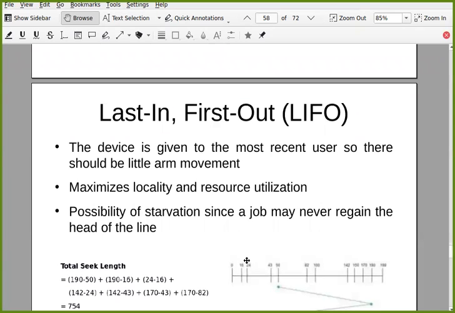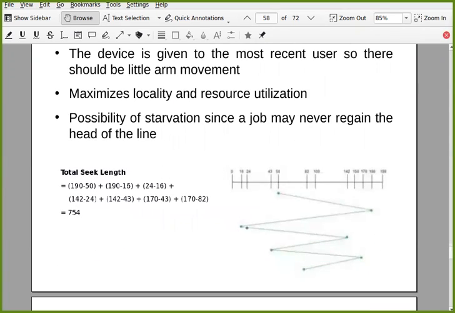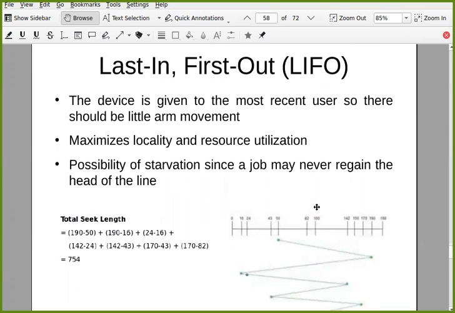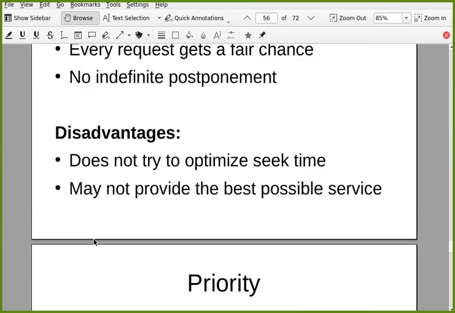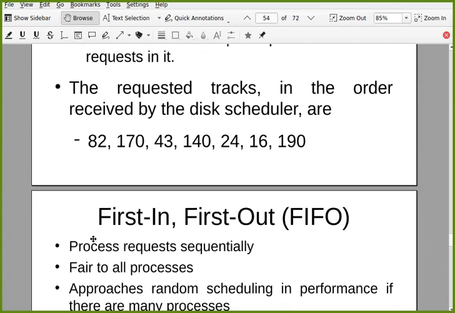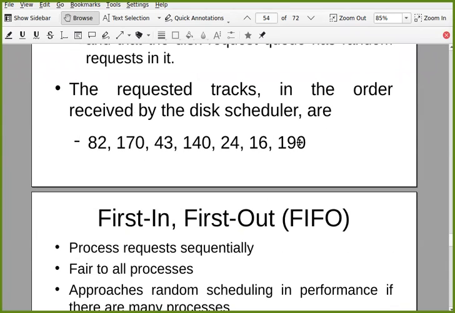You know that LIFO. And if we use the same example, you can see here the device is given to the most recent user, so there will be little arm movement. Now, why is it going from 50 to 190 first? Because what is our example? 190 is the last request, so it will be served first. Initially, your read-write head is at 50, so it will serve the last request first.